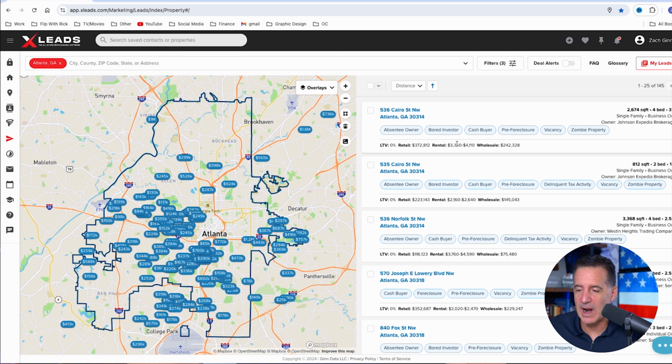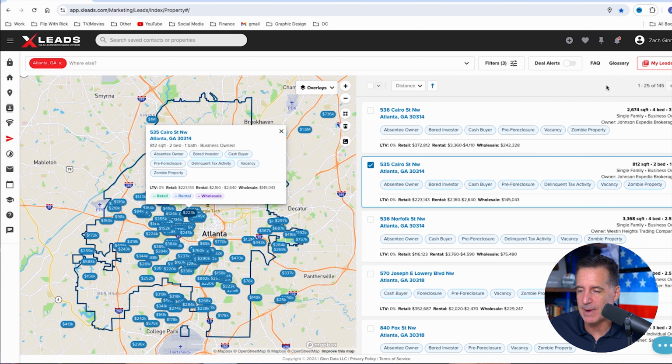Right off the top, I've got a bored investor, which means they're just a tired landlord. Pre-foreclosure, it's vacant and a zombie property. Look at this one below it. Absentee owner, bored investor. I don't know why it says cash buyer. That might not be right. Pre-foreclosure, tax delinquent, vacant, and zombie property. I'm adding that one right away to my leads.